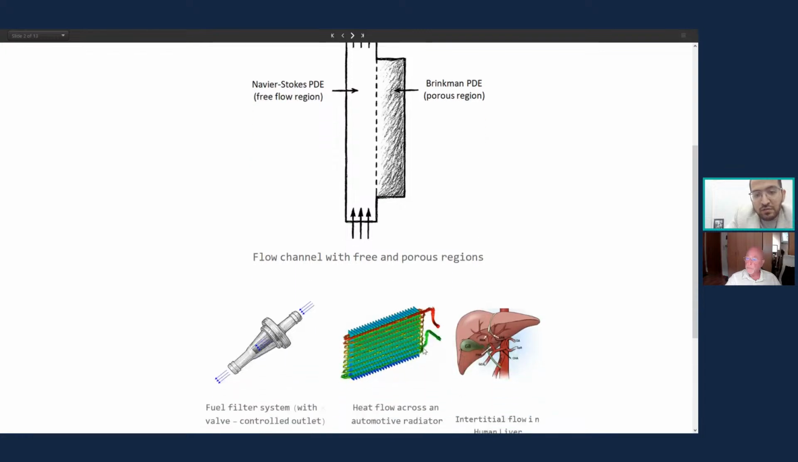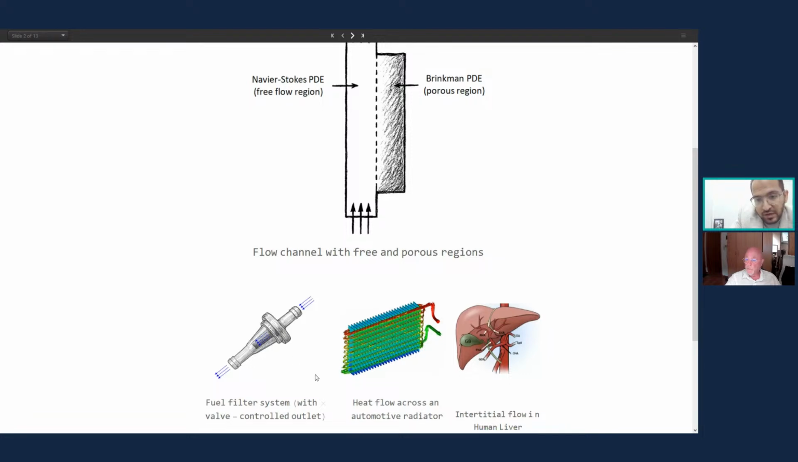Also, similarly, you have examples like this from all over the place. For instance, this is a fuel filter system, and here you see that fuel passes through this filter system through a valve, and here you have a porous region inside the filter system, where a Darcy equation applies, and in the free flow region, the Navier-Stokes equation applies. Similarly, heat flow through an automotive radiator: you have the free flow region, and you have the conduction going on in the solid plates, where you have Fourier's law of conduction.